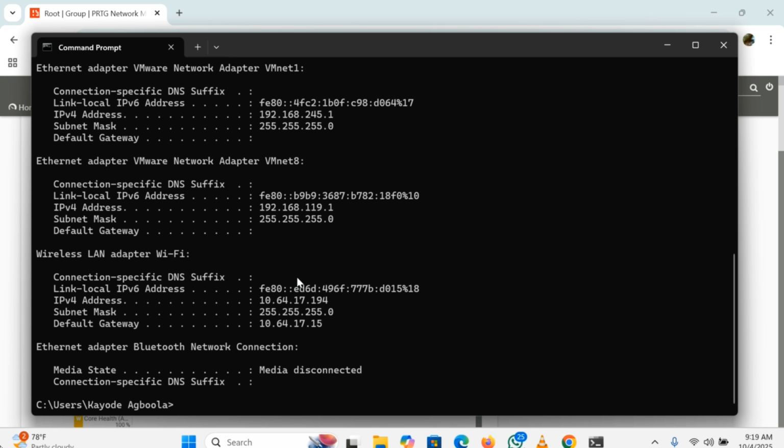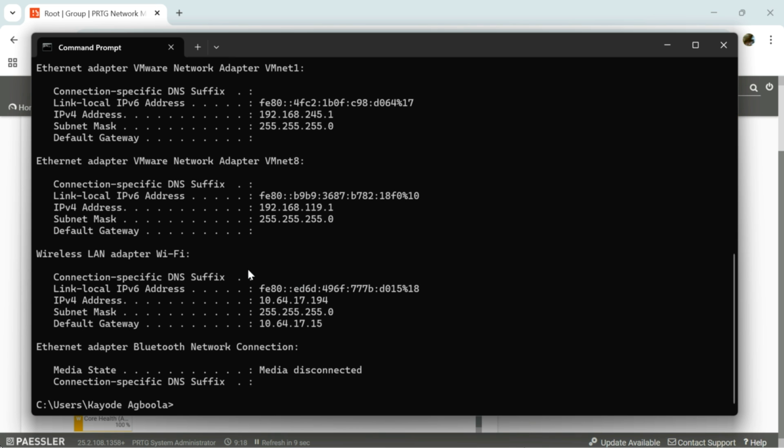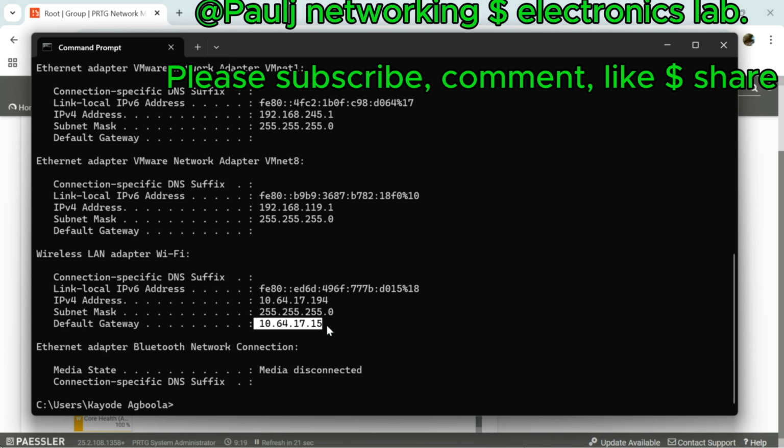So I'll go back to the command prompt, then check the IP address. Where's the Wi-Fi? Okay, this is the Wi-Fi. So this is the default gateway, meaning I am serving this system with Wi-Fi services through my phone hotspot. So this is likely my phone IP address. So they should be reaching each other. The laptop and the phone should be reaching each other.